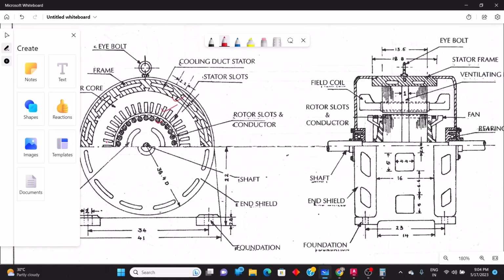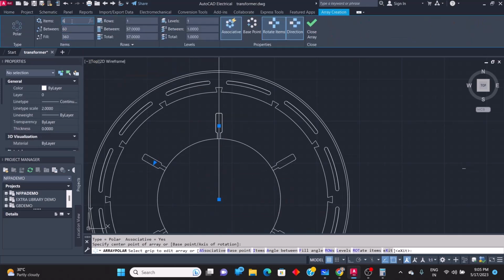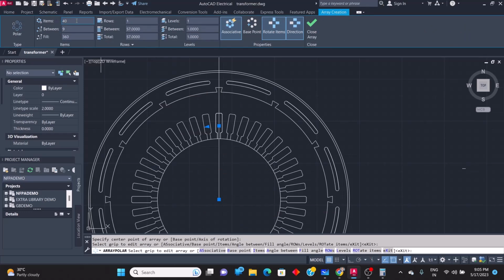Okay, again one more time we'll check here. This is half. Okay, 1, 2, 3, 4, 5, 6, 7, 8, 9, 10, 11, 12, 13, 14, 15, 16, 17, 18, 19, 20. 20 in the sense 40 we have to take actually. I'll select this object and polar array, center point, like 40, press enter.